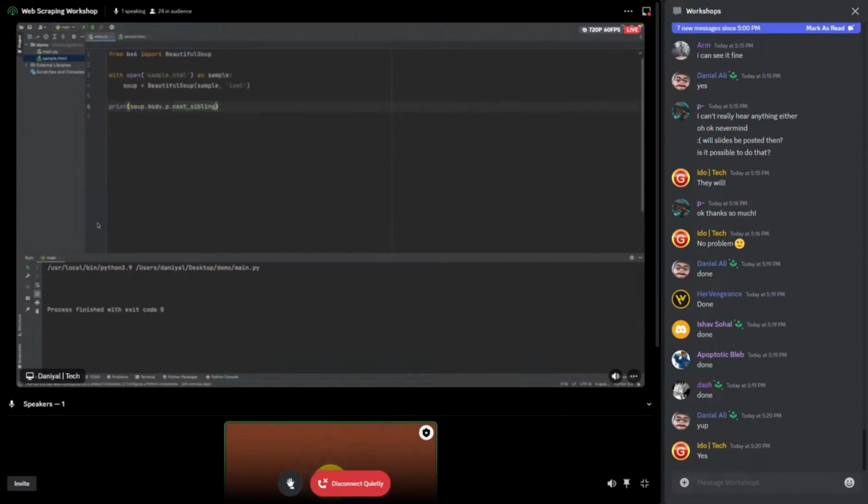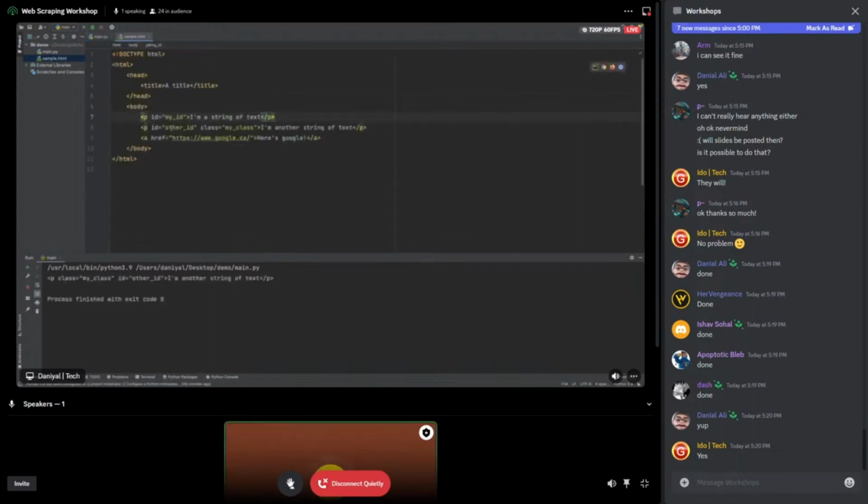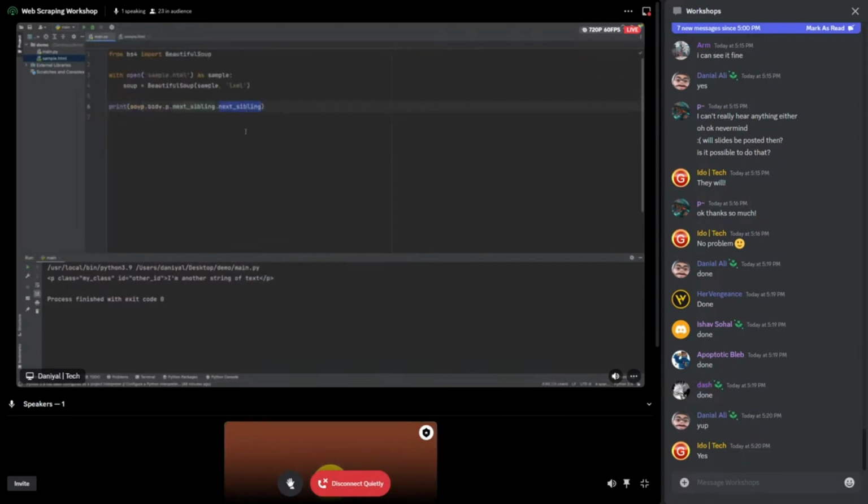So dot next sibling here wouldn't return anything because it's going to look at the newline first. If I do this again, you'll see that you get back the next p tag, which is the other ID tag here. And you can also do this with previous sibling as well. So you can move backwards, and you can get back all of the next siblings in an array. It gives you back the object here. You could use a for loop to go through it.